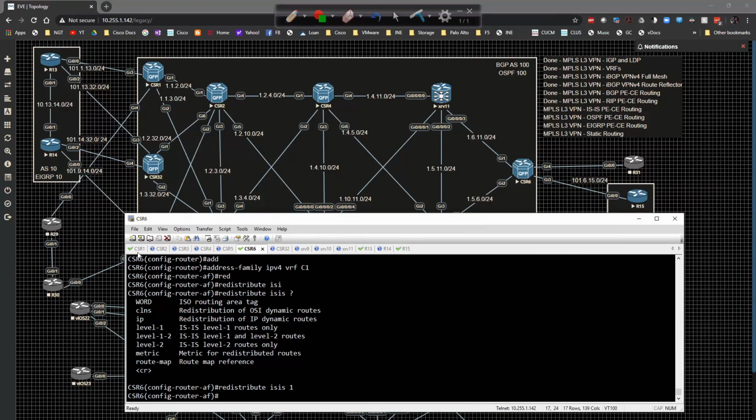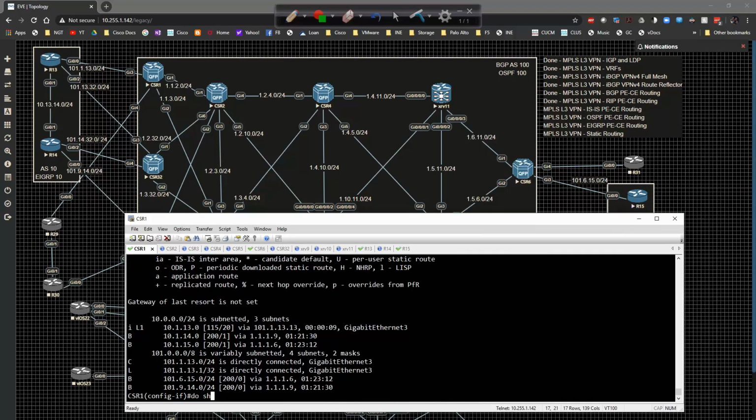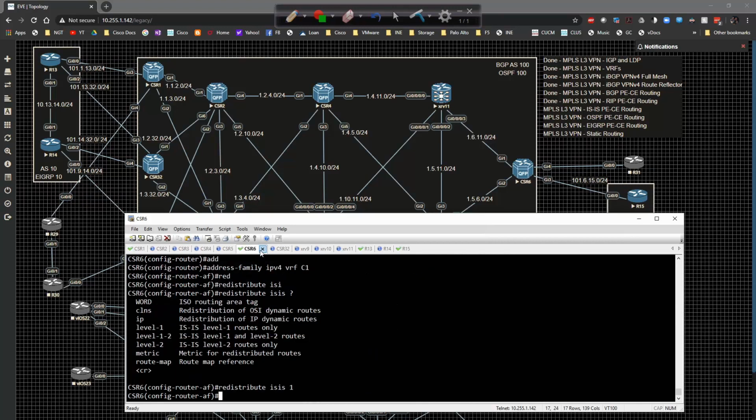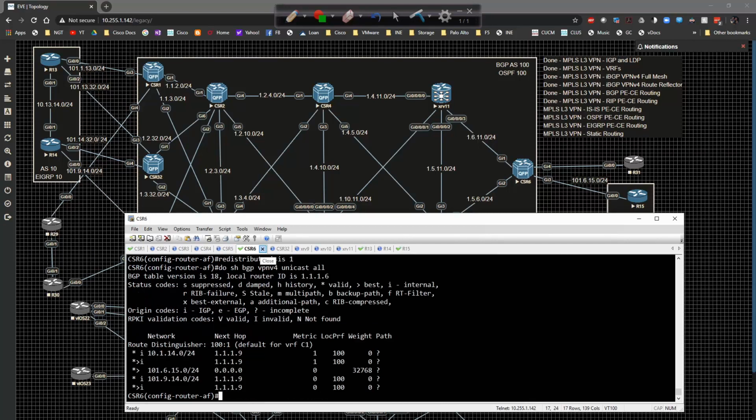So now, because we're doing this on CSR6, if I go back to CSR1 and do show BGP VPNv4 unicast all, momentarily I should begin to see the 10.1.15 route show up. It might take a second or two for it to propagate. Let me see if CSR6 is propagating. So do show BGP VPNv4 unicast all. Okay, I'm not propagating it.